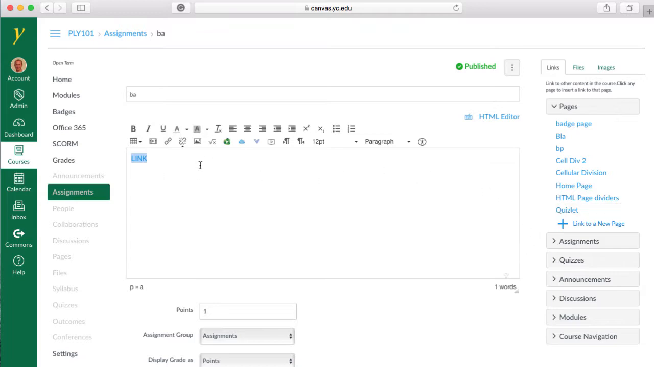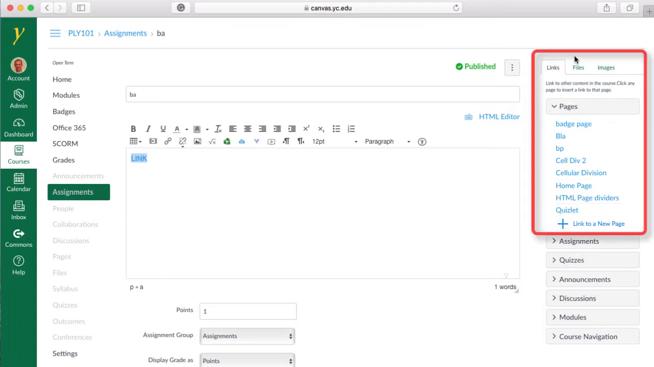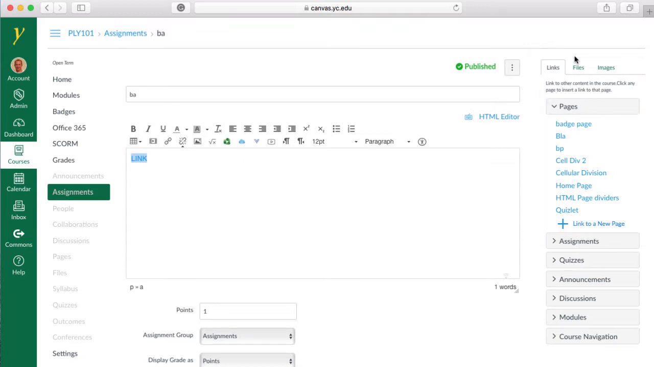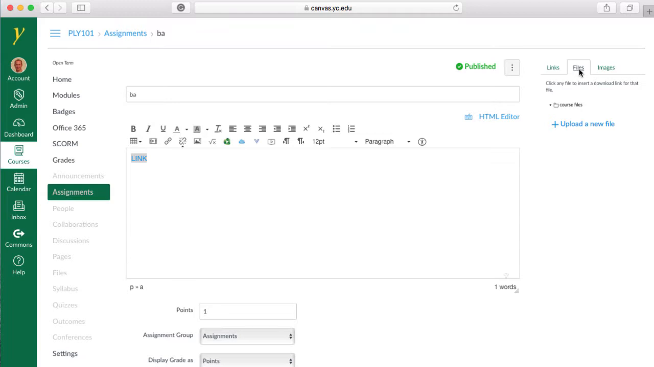And those are important, because when we export and import courses, it is important that these links for internal course content come from this area. Otherwise, those links will be broken, and it causes a lot of work at the beginning of a new semester for an instructor. So, when creating internal links or links to content within Canvas, make sure and do it from this panel.